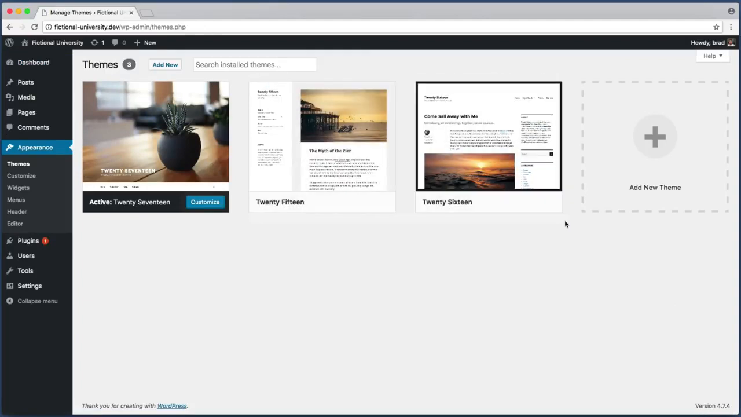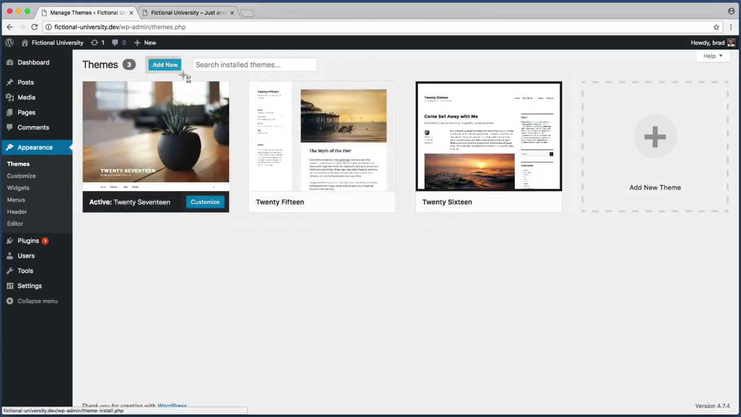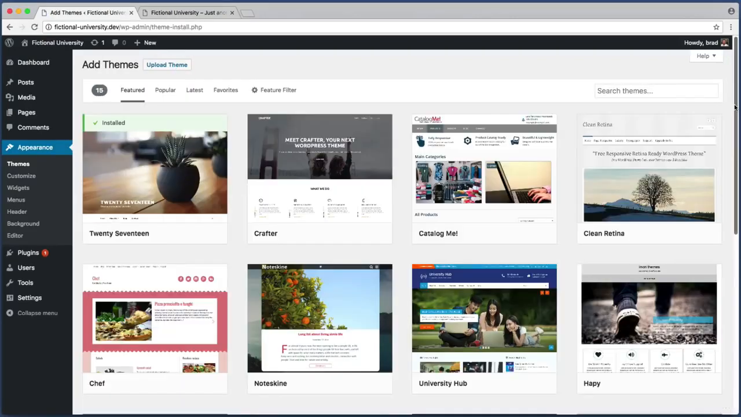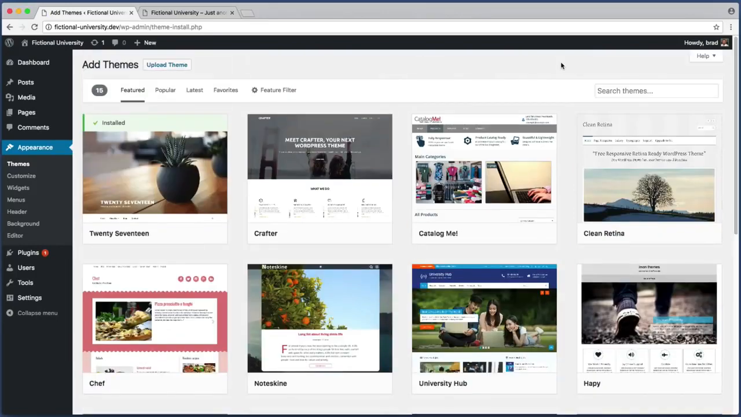Or most of the time, you don't want to be limited to just these themes that WordPress ships with. So instead, you might click Add New here. And then you could search through the thousands of free themes. Or your third main option is to use this Upload Theme button in case you purchased a premium theme from a third-party marketplace.